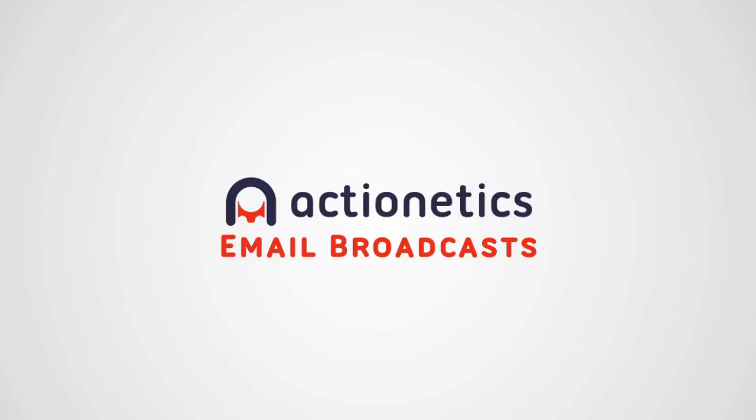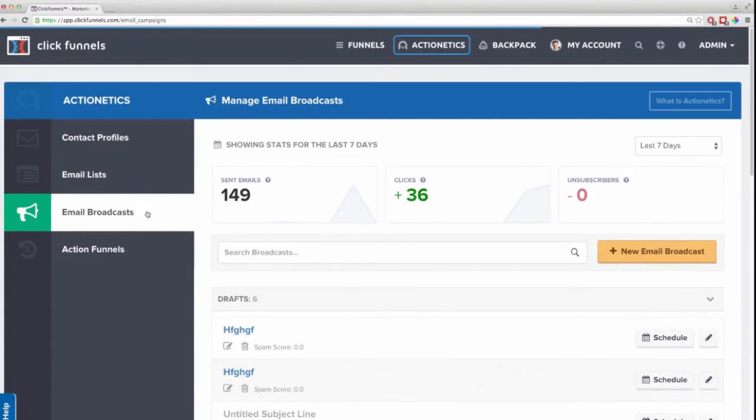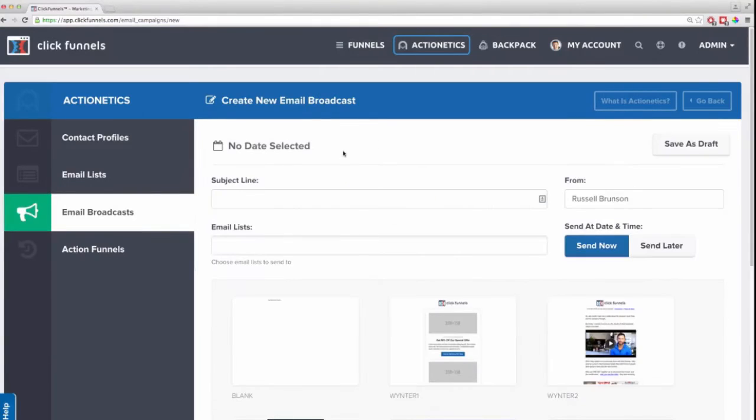Okay, next thing I want to show you is how to do an email broadcast. So the first step, you come right here and you click on Add New Email Broadcast. After I've clicked on that, it'll give me the ability to set up everything I need for the email broadcast. So the first step is a subject line. So, check out this awesome email.